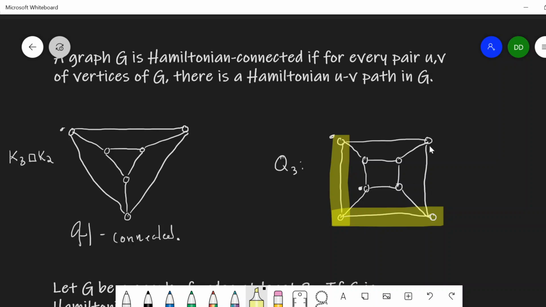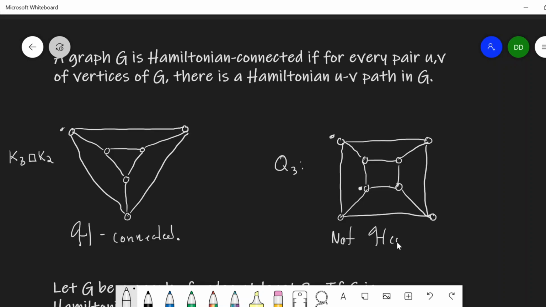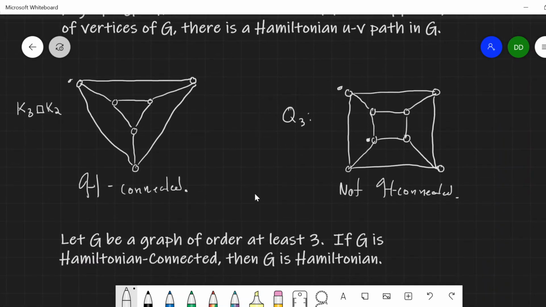And now, there's an argument to be made here that I'd have to include this vertex. I'd have to go up, and I would come down, and now no matter what, I can't get to this vertex. So there's no Hamiltonian path between those two vertices. So this one is not Hamiltonian connected. That is, there exists a pair of vertices for which there's no Hamiltonian path between them.